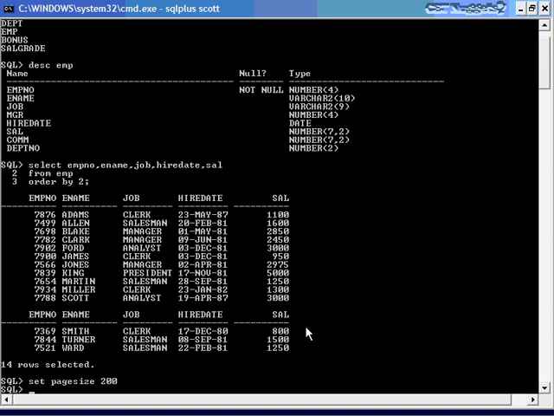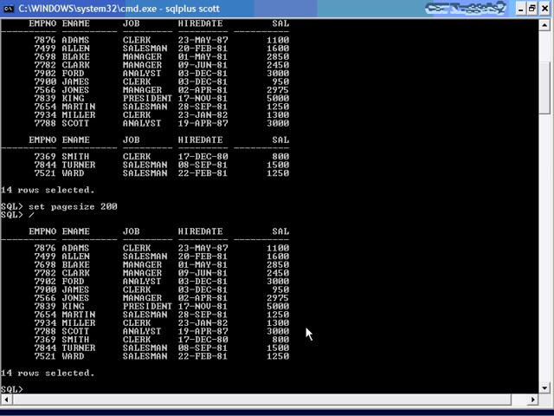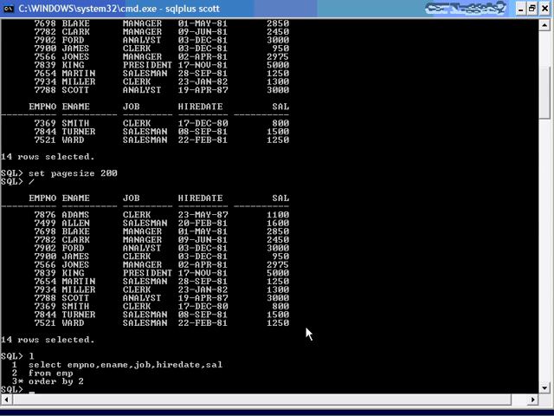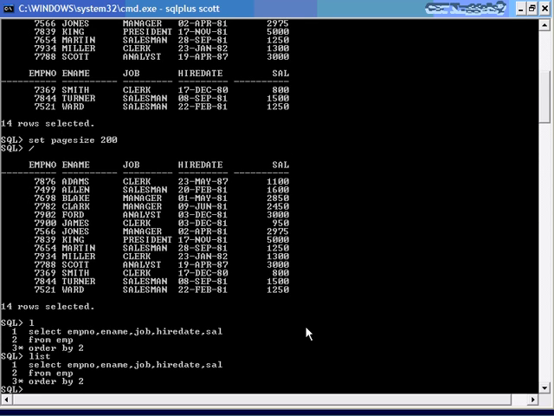Now, if I want to re-execute what's in my buffer, I just hit a /, and see how the formatting is a little bit different. We only get one heading. Now at any given point, there's going to be only one query in your buffer. Your buffer can only hold one statement. If you want to see what's in that buffer, just type in L, or you can type in list.